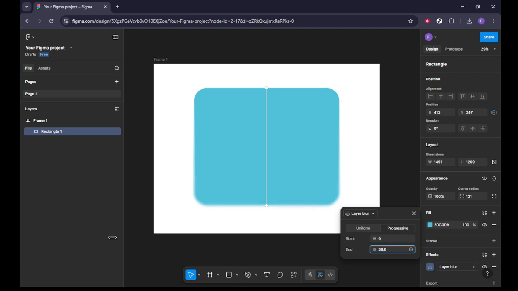Finally, it's time to customize the blur according to your design needs. Figma allows you to adjust parameters such as the intensity and direction of the blur. Play around with these settings to see how different values affect your design. Use your creativity and judgment to decide on what's visually appealing and aligns best with your project goals.